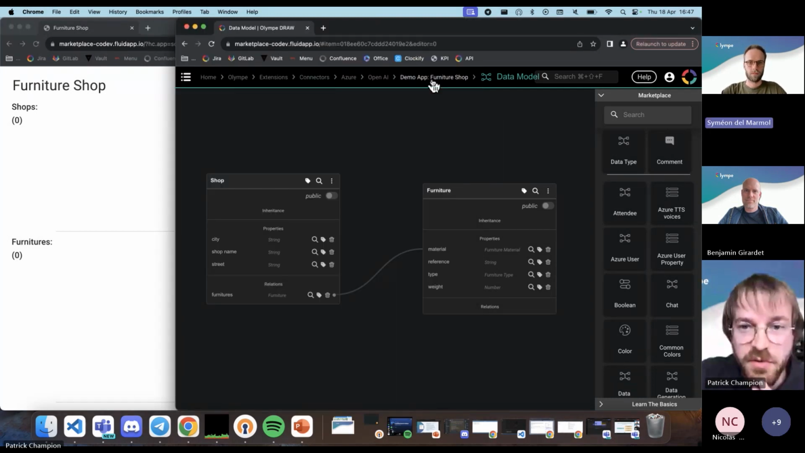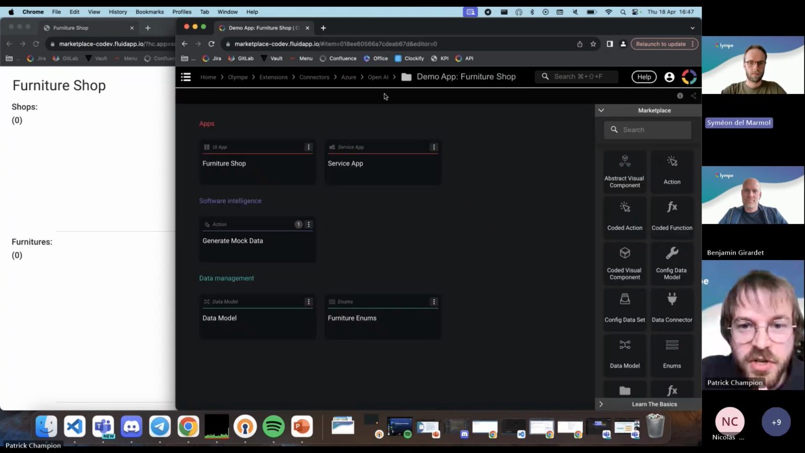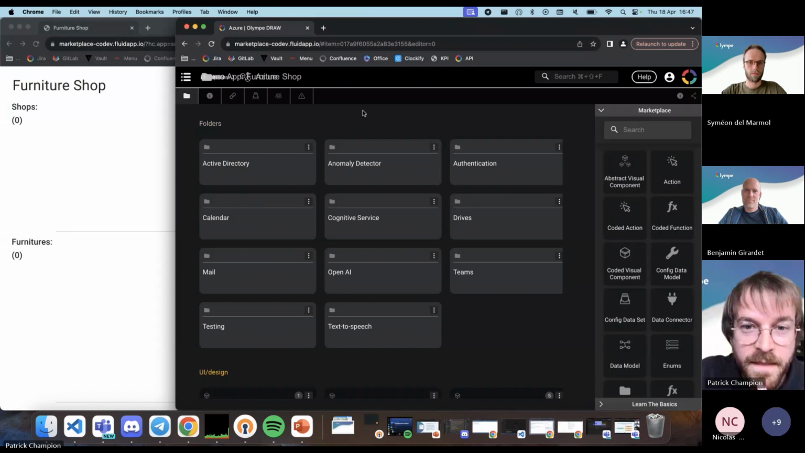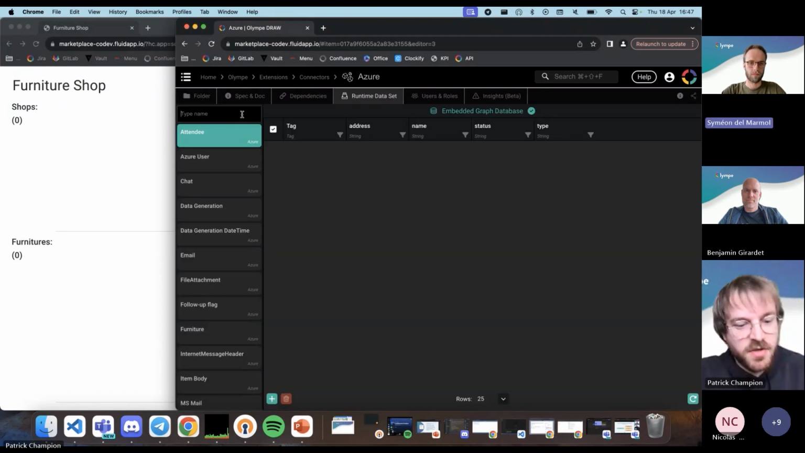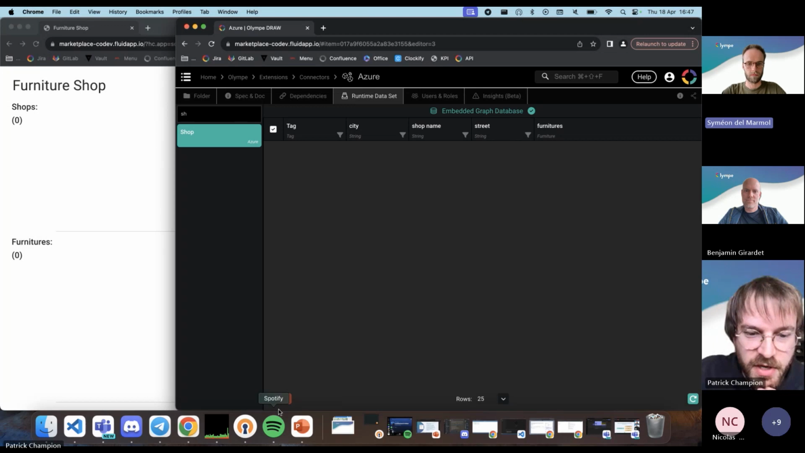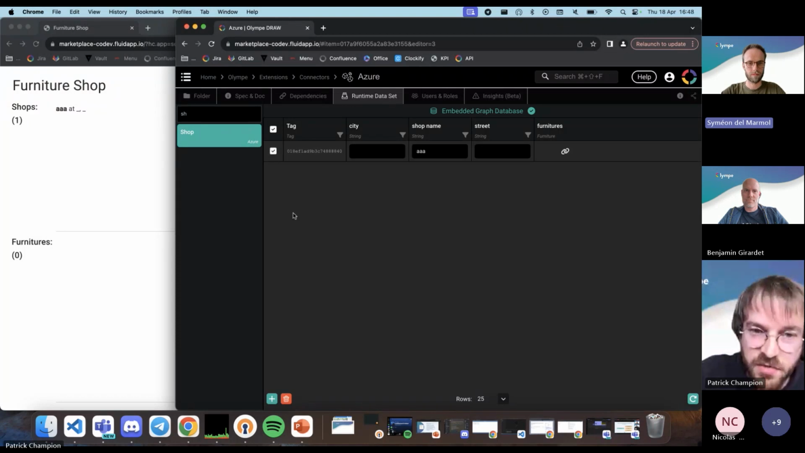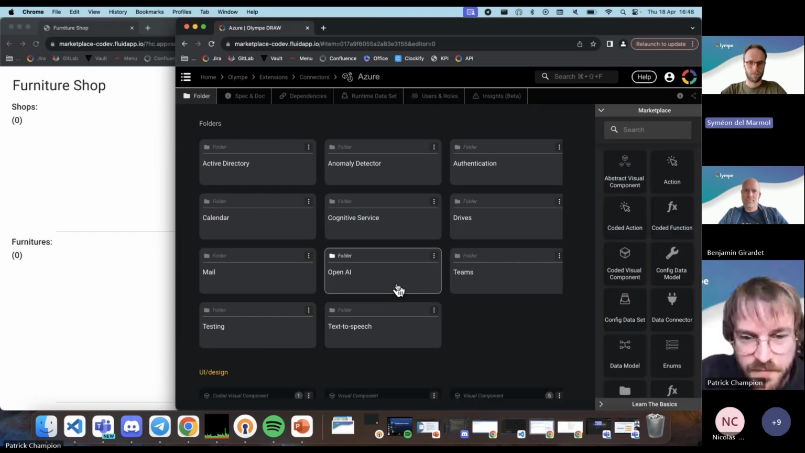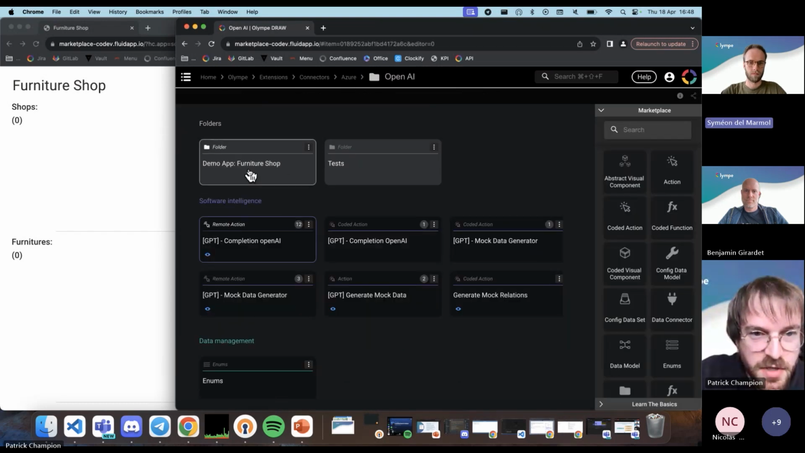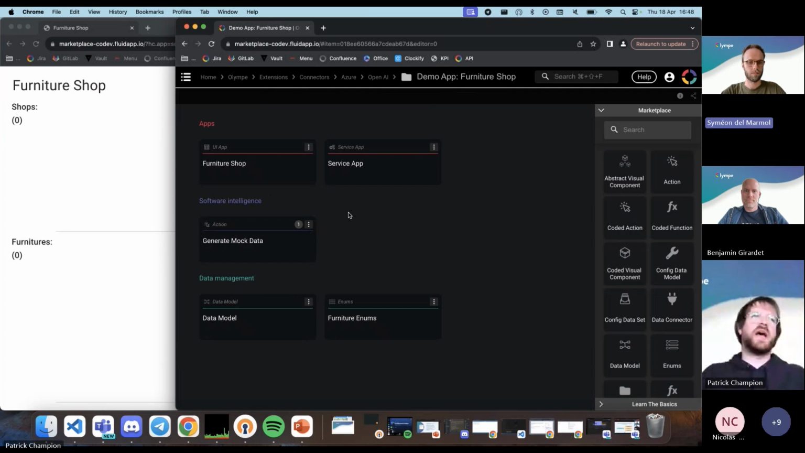So before, what you would do is to use the runtime dataset to create some shops manually here. Shop name AAA. We can see that it appears here. But this can be very tedious if we have a lot of models, data types, and relations between them. So the idea of this new feature is to ask ChatGPT to generate for us the instances, the amount of instances that we want.